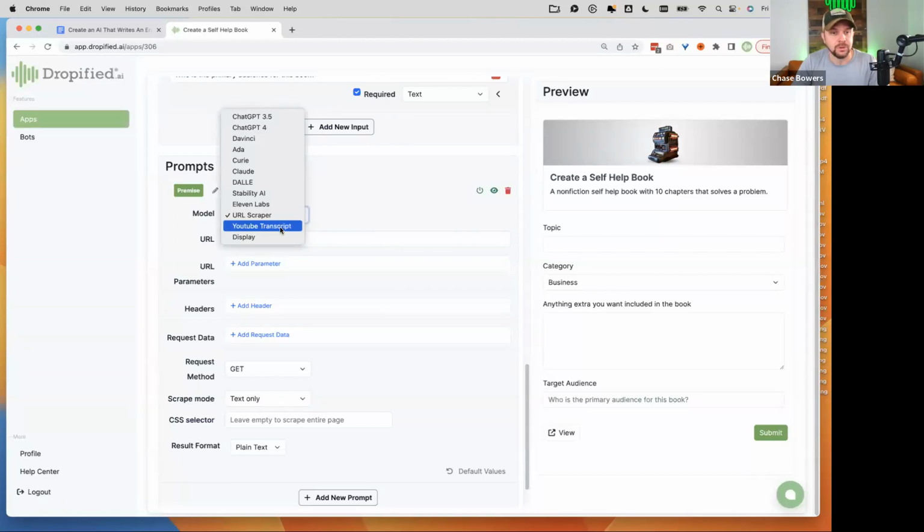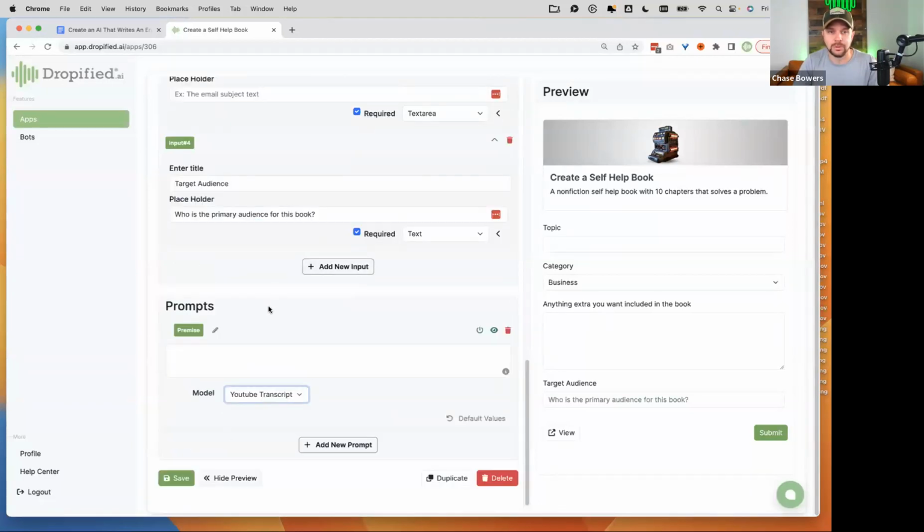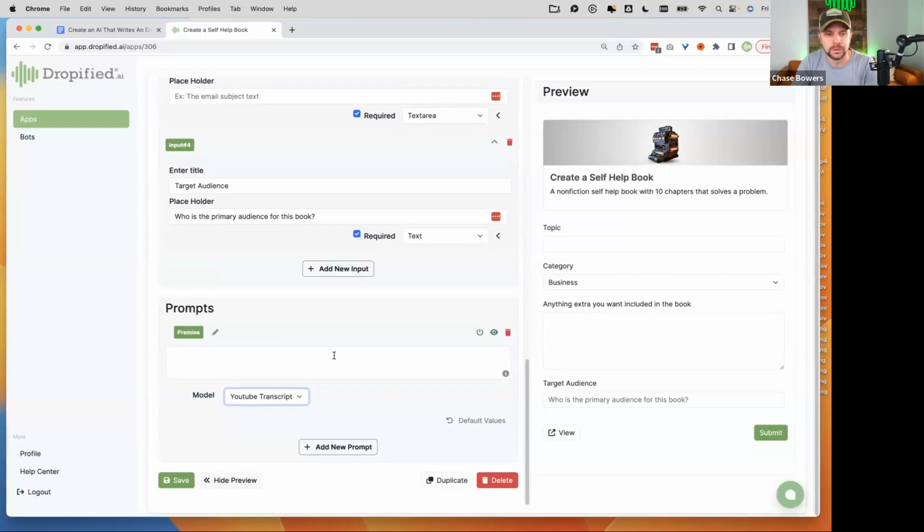And then we have YouTube. Same thing with YouTube. If you have a YouTube video that you want to add, you could have a place for a YouTube URL and get the transcript and use that as part of the research that you want to feed the book. So there are some pretty cool things we can do, but that makes it a little more complex than what we want to do right now, so we're going to stay with more basics.